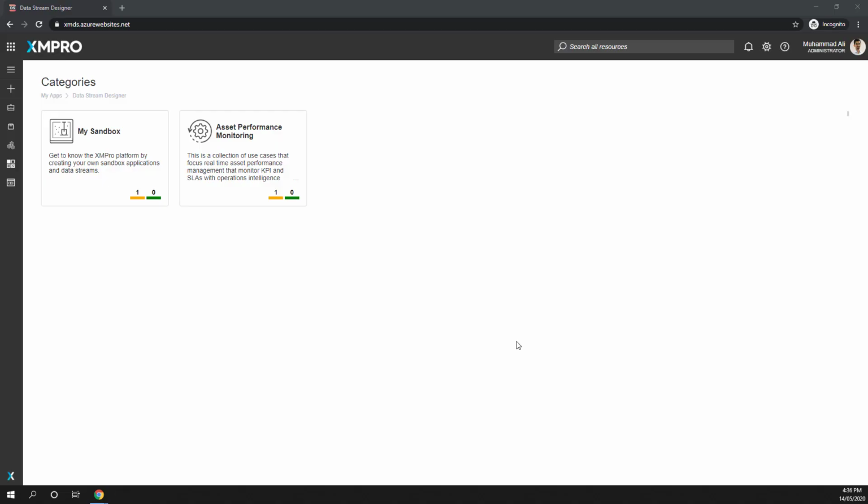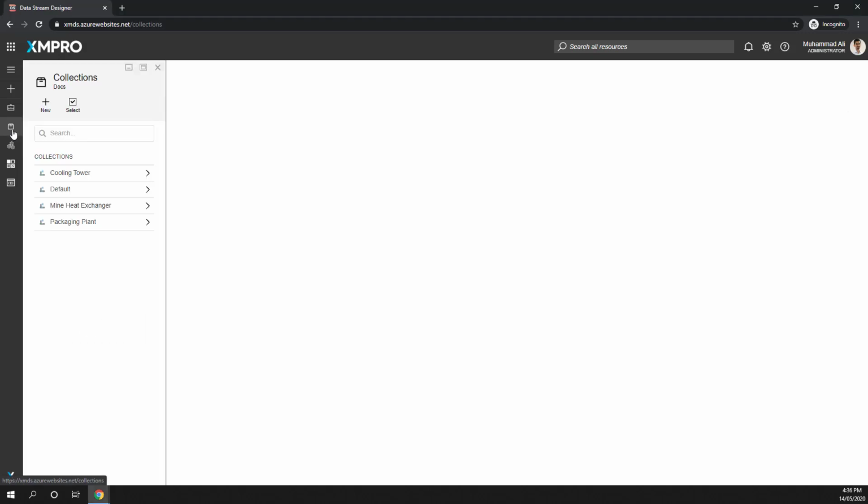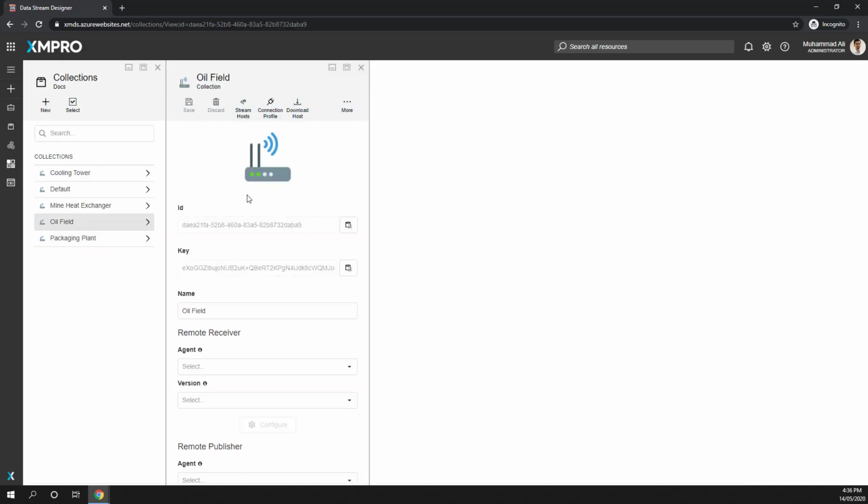Now, how do you create one? If you are in the DataStream Designer, you would notice that there is a collections option on the left side here. If you go in, creating one is as simple as clicking the plus button and giving it a name, like that. Once created, you can then go ahead and install stream hosts in there by downloading a stream host from here and using the collection profile, which you can specify here.